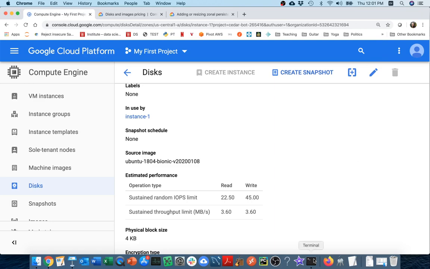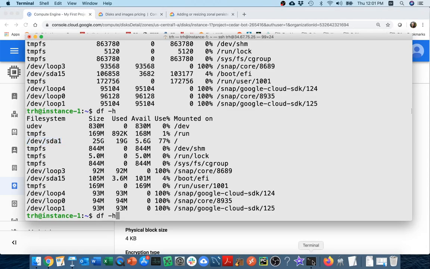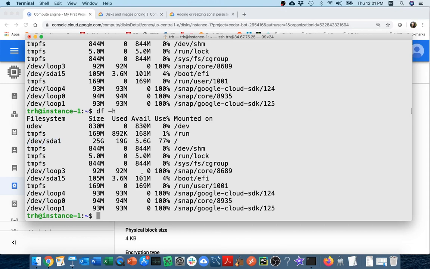And now I need to come back here. And if I run this command again, I see that this is still 25 gigabytes because all I've done is increase the size of SDA. I have not increased the size of SDA1 or the file system that's on top of SDA1. So let me do that.